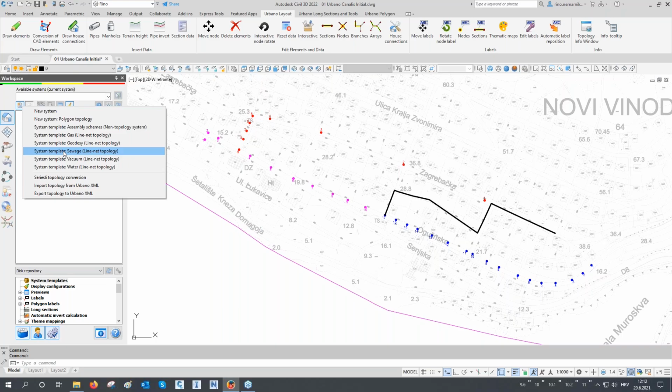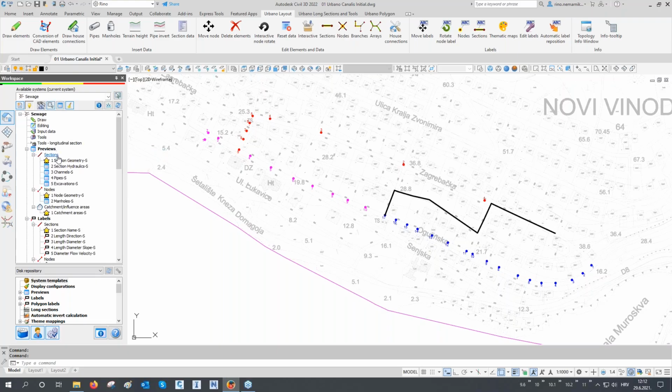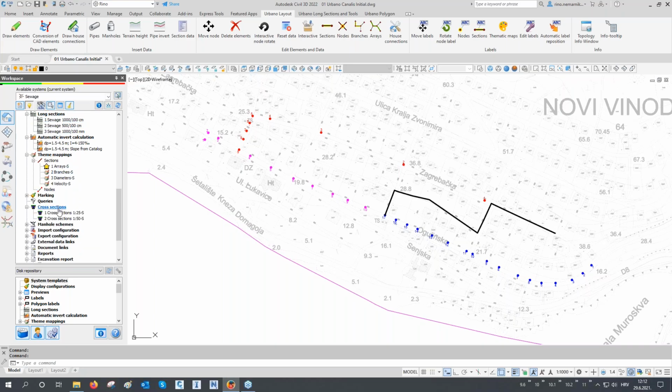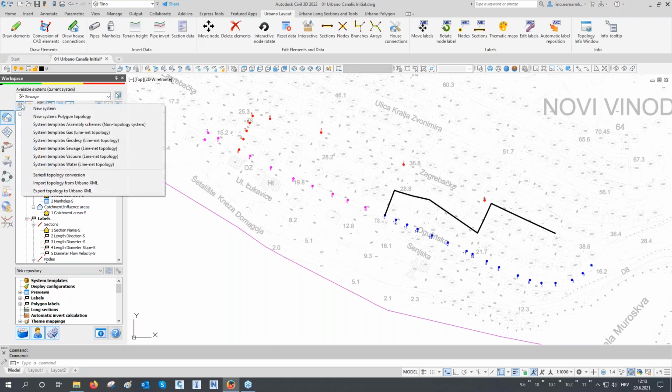And if I now start, of course, I can create a system without a template, but I prefer it and I recommend that you always create a network with a template, because now you will see when you create a system with a template, you will receive all these, as we call them, configurations. For example, for data previews, for labelings in plan, for long sections, cross sections, team mappings, everything. So it's always better to start from something and then delete something that you don't want to use than to create a blank system from nothing.